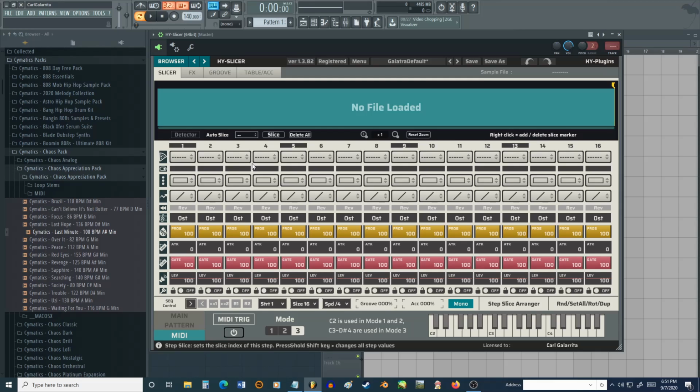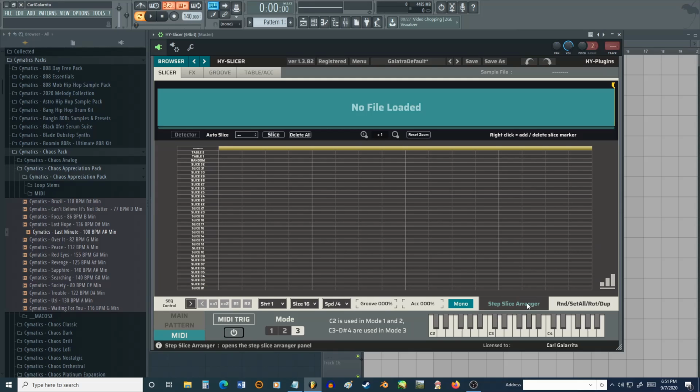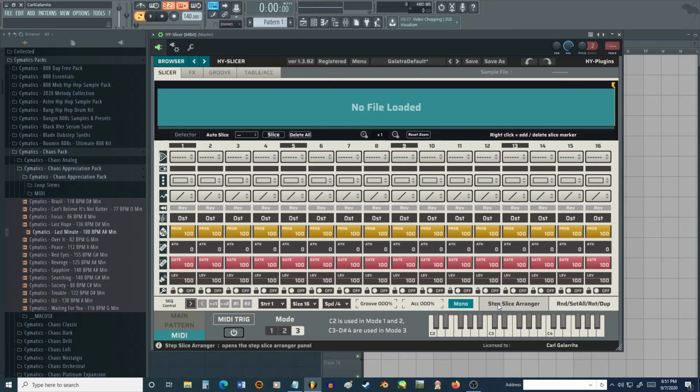Now, from what I understand, the FX tool and the groove editor chain work sufficiently with the step slicer sequencer, which is shown here. Right now you can see that all the bars on the top are aligned to the empty position, because we have not loaded a sample yet, but we're going to get to that in a minute.